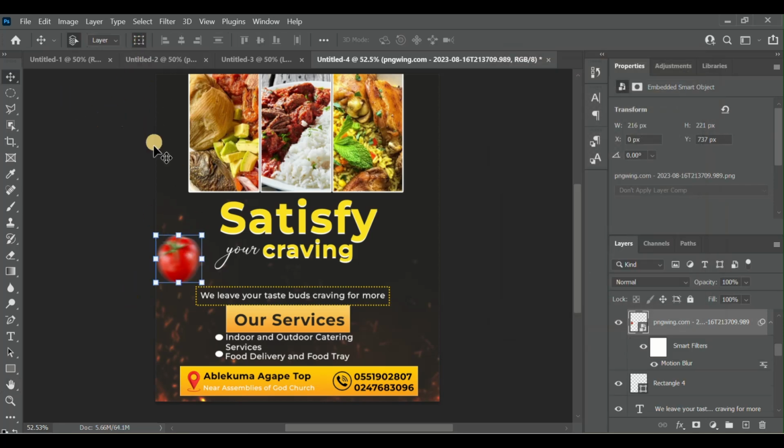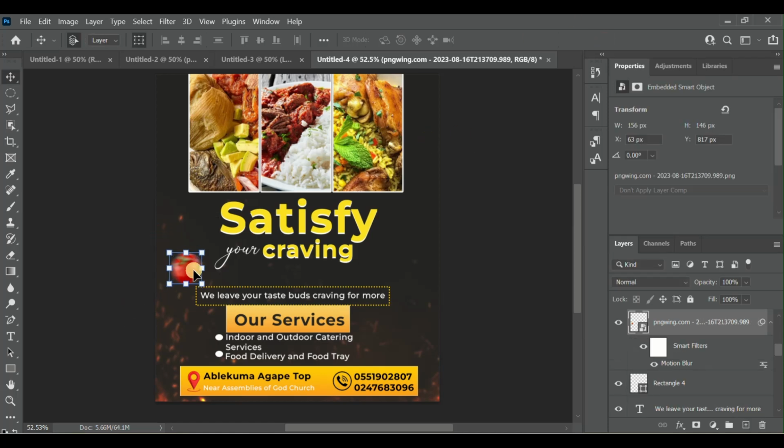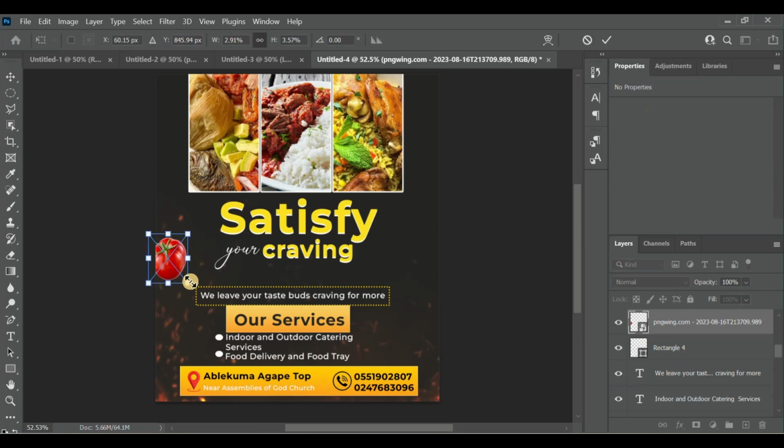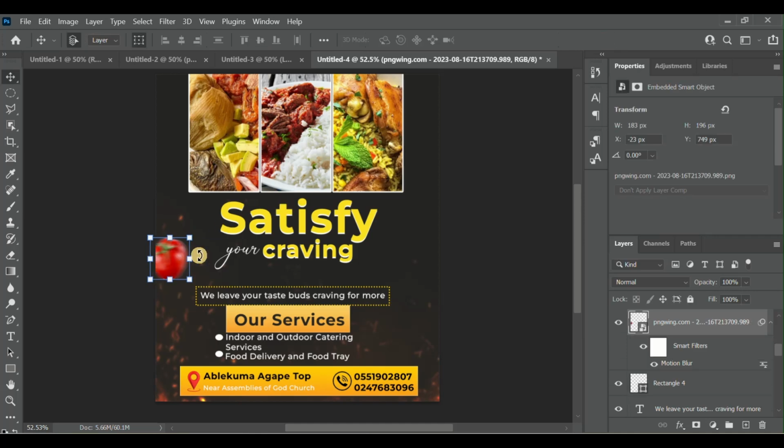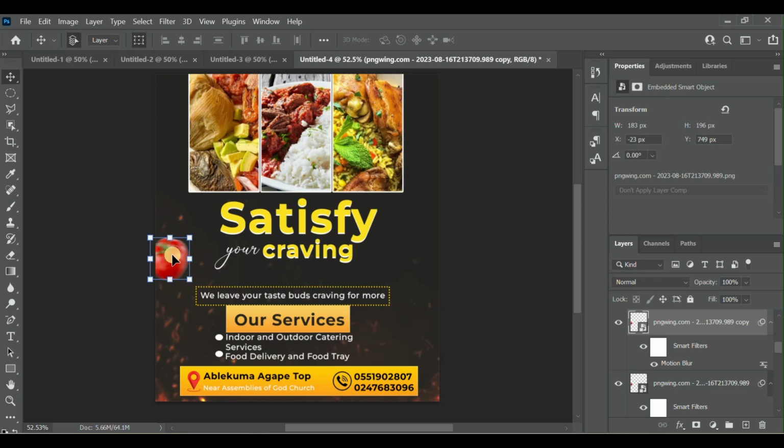Okay, then I'll show the controls, then adjust it nicely to the way I want it to be. Let me check this one. Okay, so I want something like this. I'll move it to this side. The size is too small for me, so let me increase it a bit. Okay, so I have this. Let me right click on this to duplicate the tomato for me. Duplicate layer and also add it here.